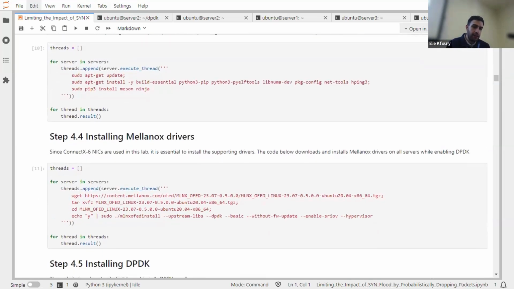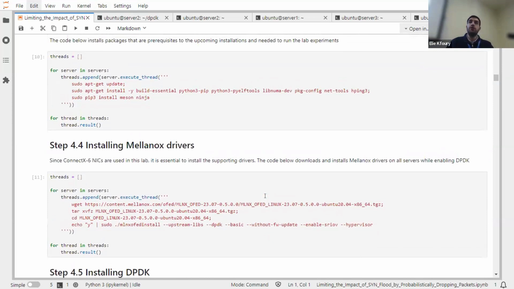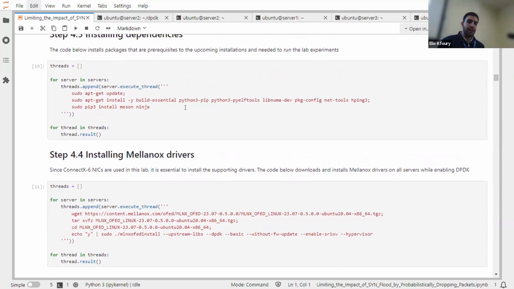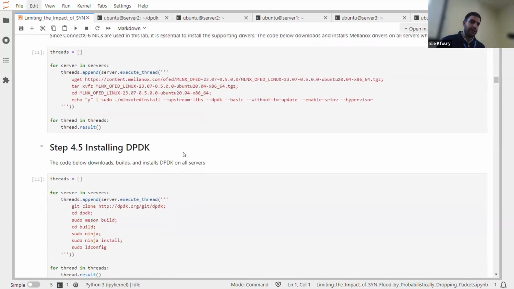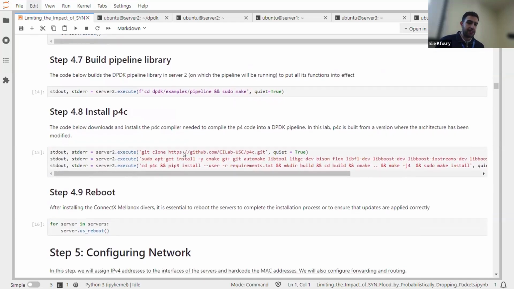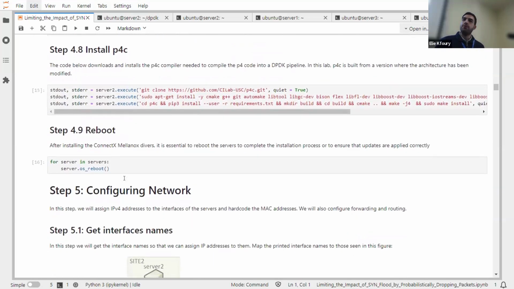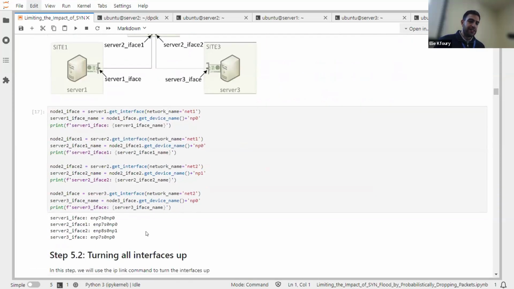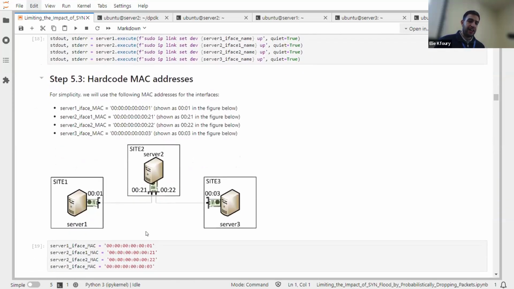Okay, so once you have that, you're going to get fresh Linux machines. You can select Ubuntu, Rocky, whatever you want. And from there, you can start doing basically whatever you want. Now here, we are using P4-DPDK. So the first few parts are installing the dependencies to compile P4C, to install the Mellanox drivers, install DPDK, and so on. Pktgen to generate packets. Then you can reboot them to make sure all the libraries are loaded and everything is fine. You can get the interface names, turn them up, assign IP addresses.